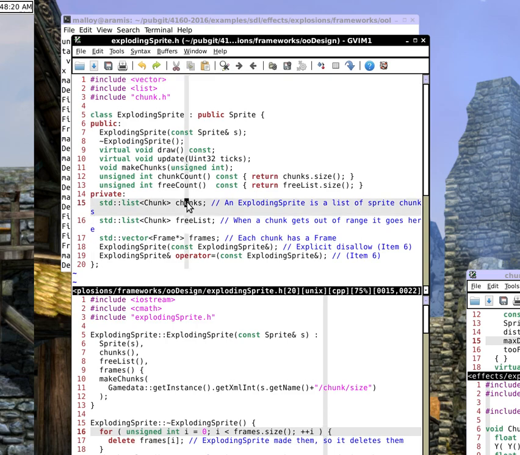We've got a list of chunks and a free list. And we put a chunk in the free list when it went too far. Now notice these aren't pointers, so we're going to be suffering copy constructors, so you might want to change these to pointers. I'm just doing a little demonstration of it right here.